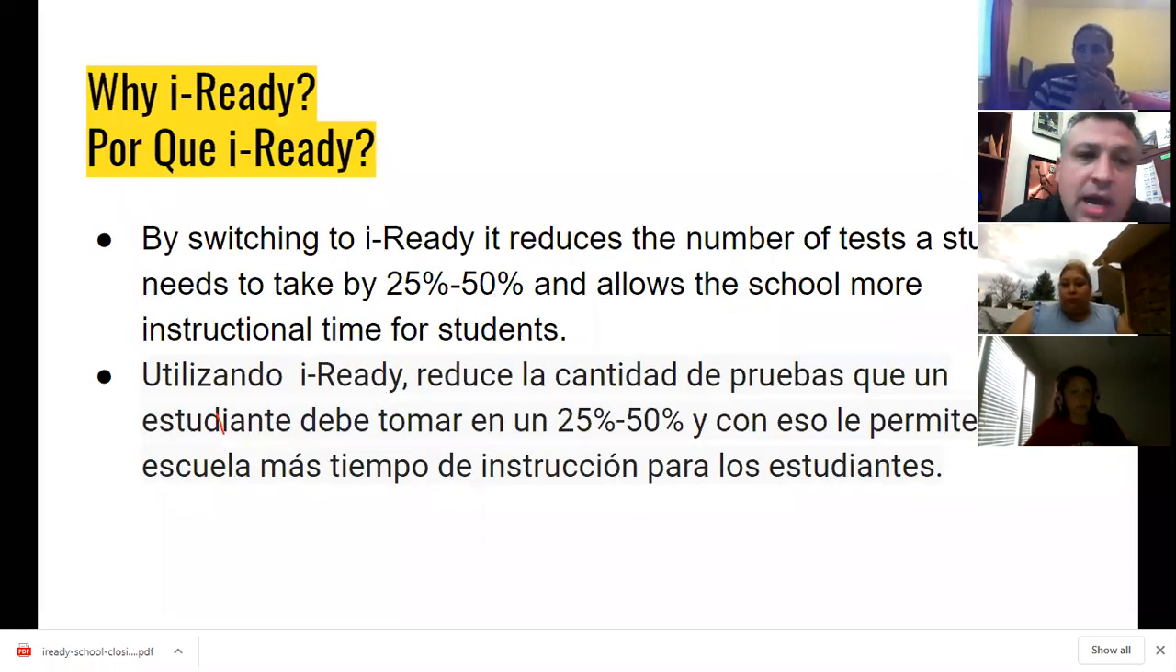So why did we go to iReady? Aurora uses iReady. We wanted to get in alignment with our district, but also by switching to iReady, it reduces the number of tests a student needs to take by 25 to 50% and allows us as a school to teach more. It gives us more instructional time.